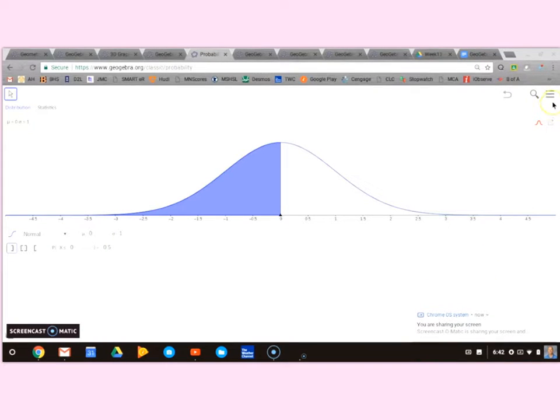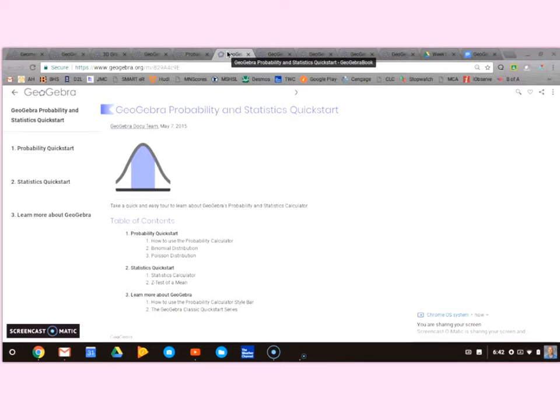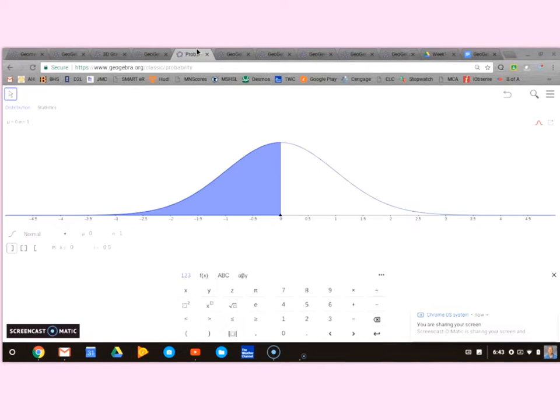All right, I'm going to take a look at the probability mode in GeoGebra. The first thing that comes up is this little help menu, and it will open a new tab. The tab will provide for you two quick starts, the probability and statistics quick start, and it provides for you tutorials on how to use the different features within this mode.